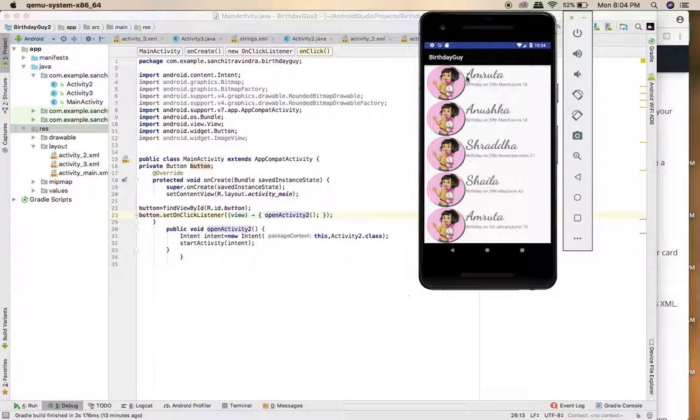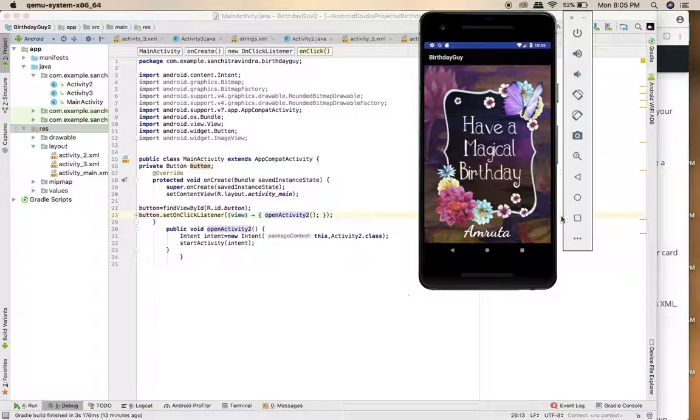You just saw that when I clicked this image, we were directed to the next XML file. The rest are just images, but I have turned this first image into an image button. If we click this button, we are directed to the next XML file, which is just another card. I have just added an image and a text view.